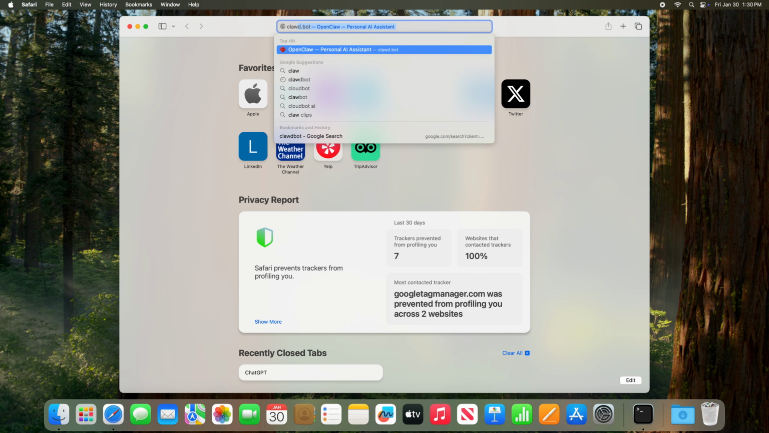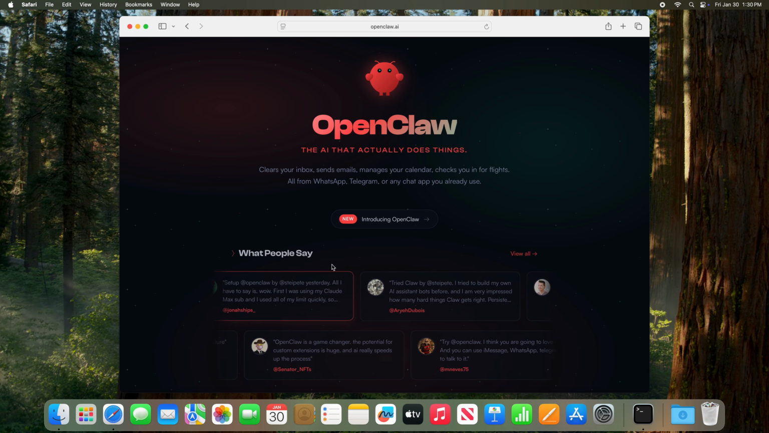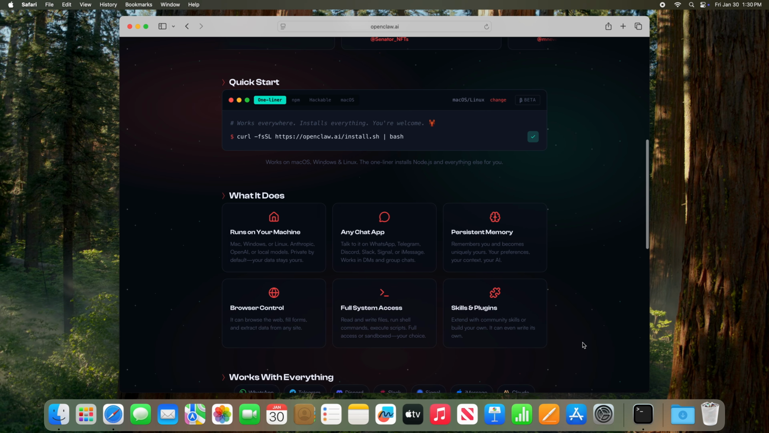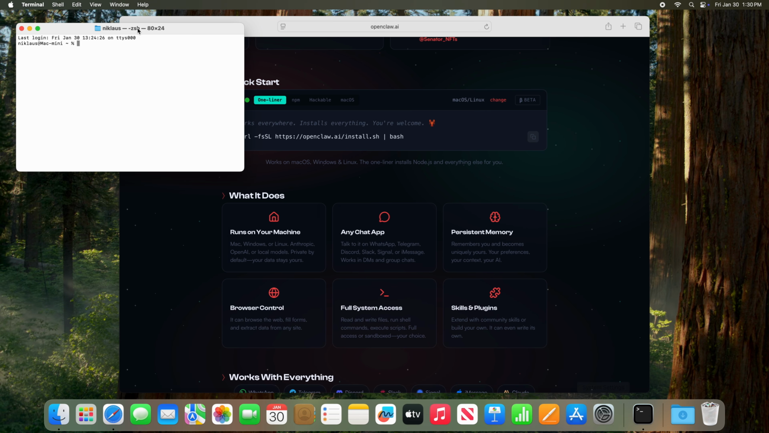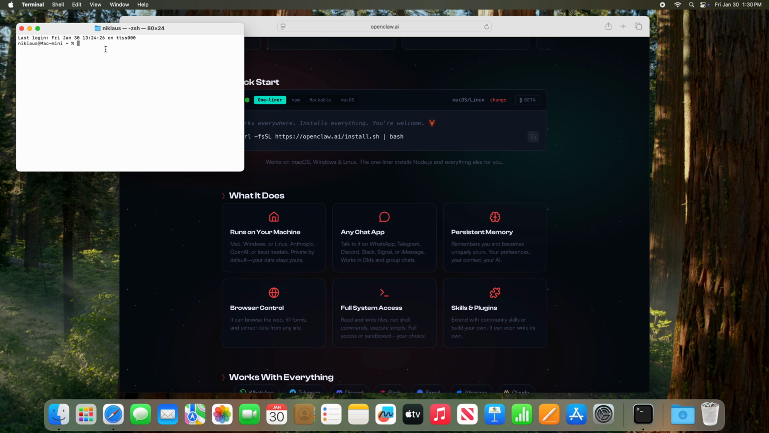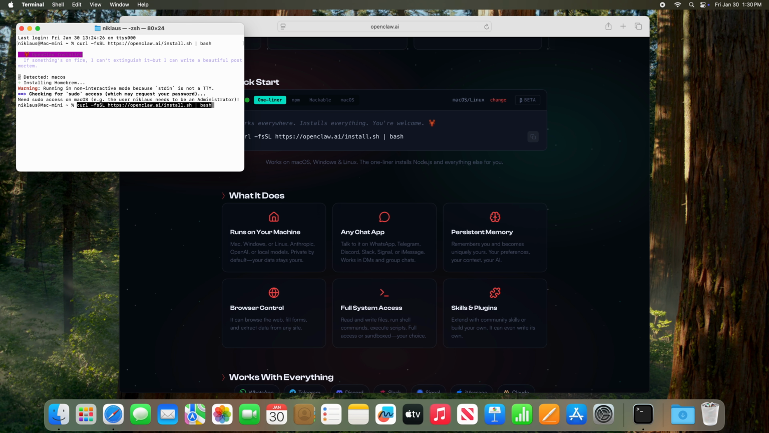First thing we're going to do is go to the OpenClaw site and go down to the very bottom, and there's this code here, and we're going to want to put that in our terminal. If you don't know how to pull up your terminal, all you have to do is go to Find and start typing terminal there. So we're going to copy that in here, and it looks like it didn't like it, so I'm going to copy it again, and I'm going to put sudo in there.